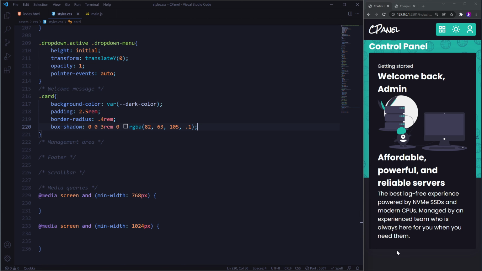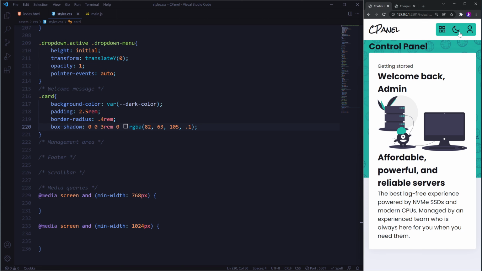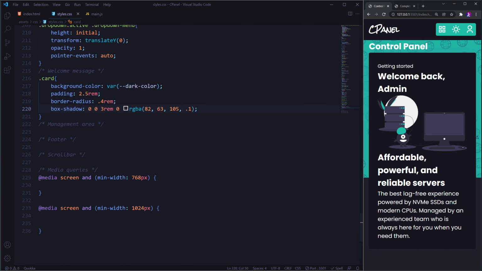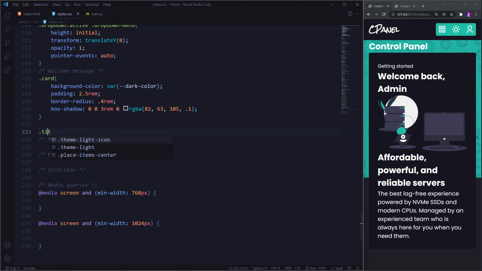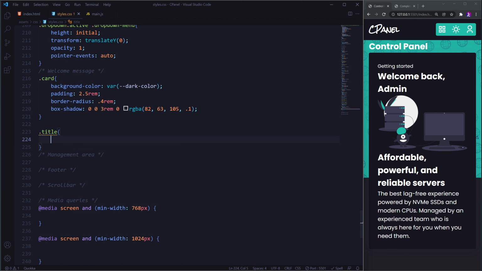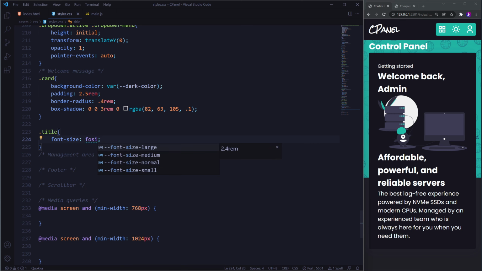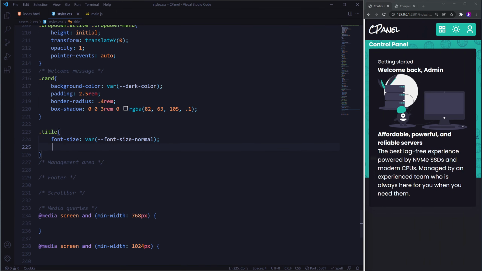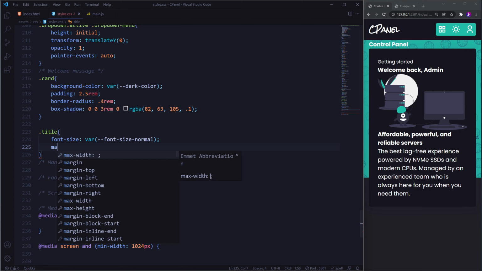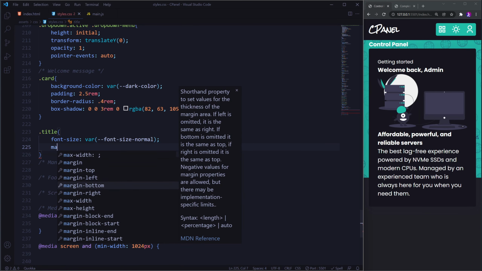And you can't really see it all that much here, but it's really subtle. Especially it's going to stand out more on the light theme, just like so. And yeah, that's going to be the styles for the card. Let me actually style the title now. And here I'm going to apply a font size of the font size normal. Then a margin bottom of the margin small.